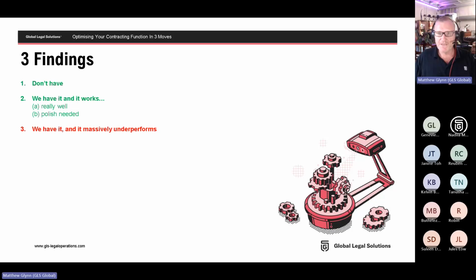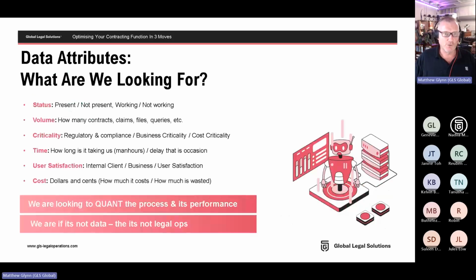So current assessment, now let's look at the data attributes that we're going to be looking for, okay? And then I'm going to show you how you pull it all together. I'm going to show you a flow chart that makes planning for the optimization of your legal function so much easier. Okay, so what are we looking for? Firstly, we're looking to quant out the process and its performance. If you look at the red boxes there. And we have a saying at GLS. If it's not data, it's not legal operations.